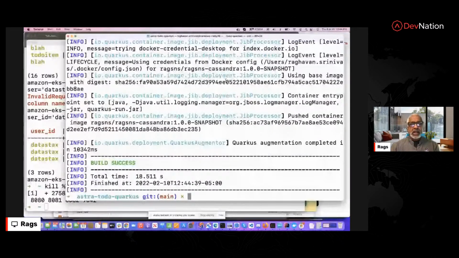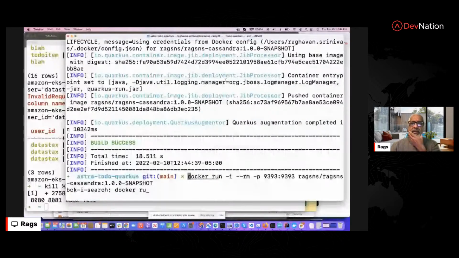But how do I run this? Again, pretty straightforward. All I do is docker run. Same thing: I'm running the Docker image, and I'm good to go. So let's see if this works. Again, different flavors of this, and hopefully it should be running soon.